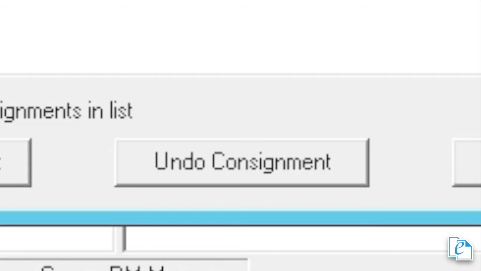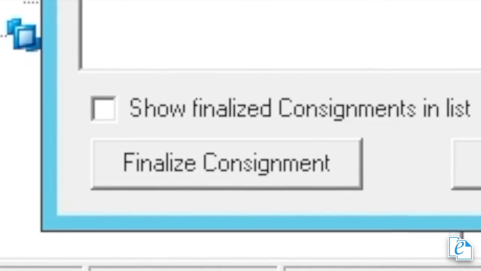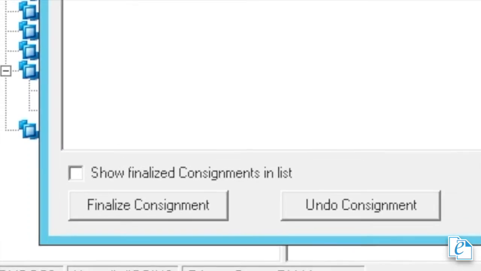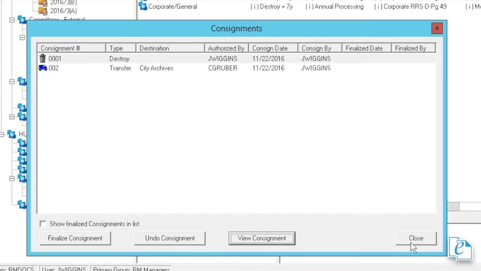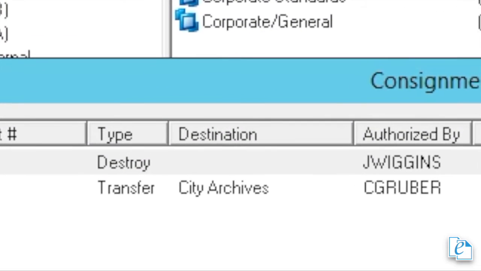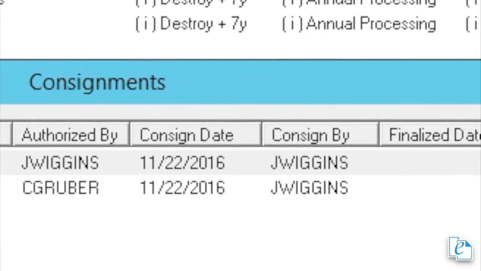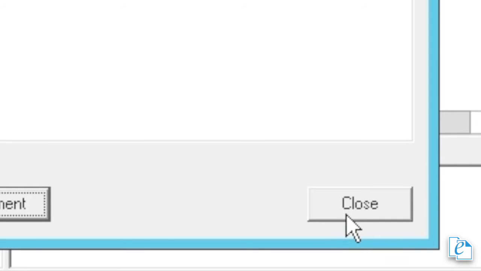To finalize one of these consignments, click Finalize Consignment. A report is generated and printed. Next, check Show Finalized Consignments and List. The destination, which is only for transfers, finalized date, and finalized by are recorded. Click Close. And now you've completed the life cycle of a record.